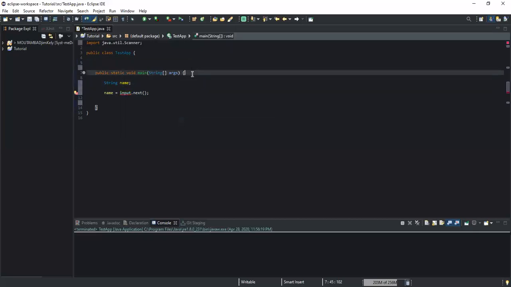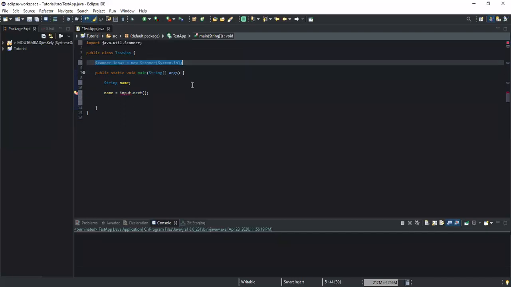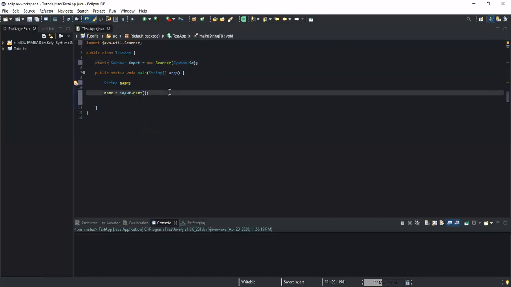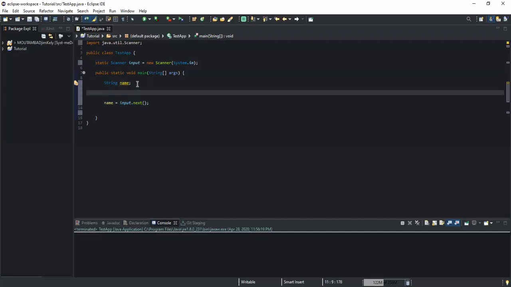So let me come here. Now I don't have any error. But if I want to keep my object declaration here, all I have to do is make my object static. So I click here and then static, and I don't have any error anymore. So this is it. Now I'm going to add some portion of code.